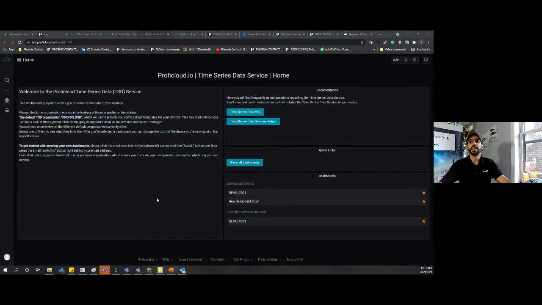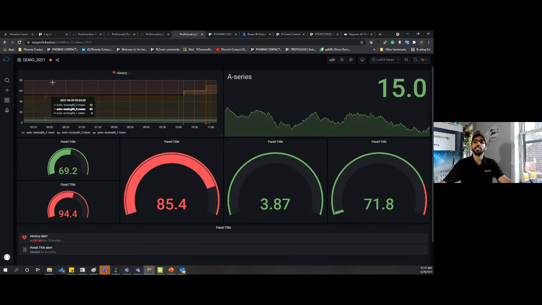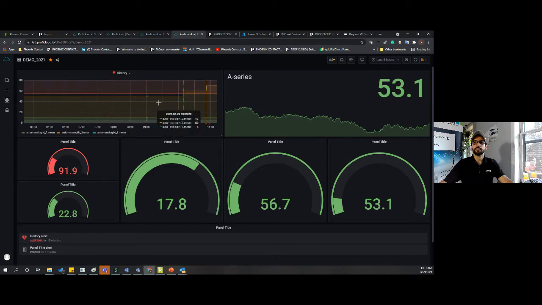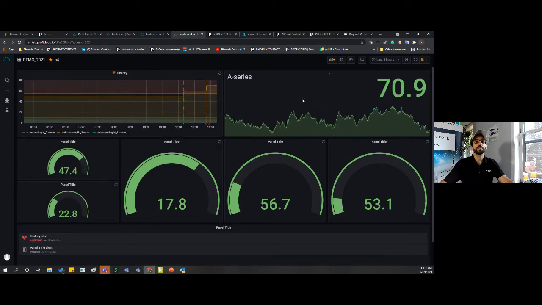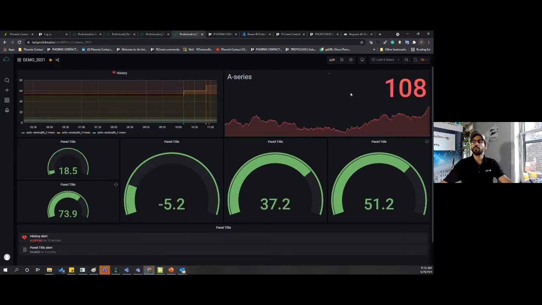You don't need to be a JavaScript or a Python programmer to do this. You don't need to understand cloud architecture to do this. It's really easy, and I'm going to show you in a bit. So here's one dashboard that I created this morning. As you can see, I can do history of my data, and I'm monitoring 3 variables over here. I can individually monitor one variable, and it looks really cool like that, a series variable over here.